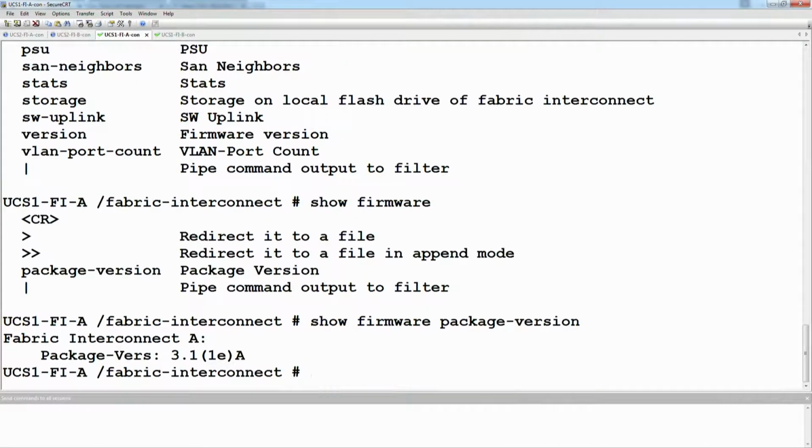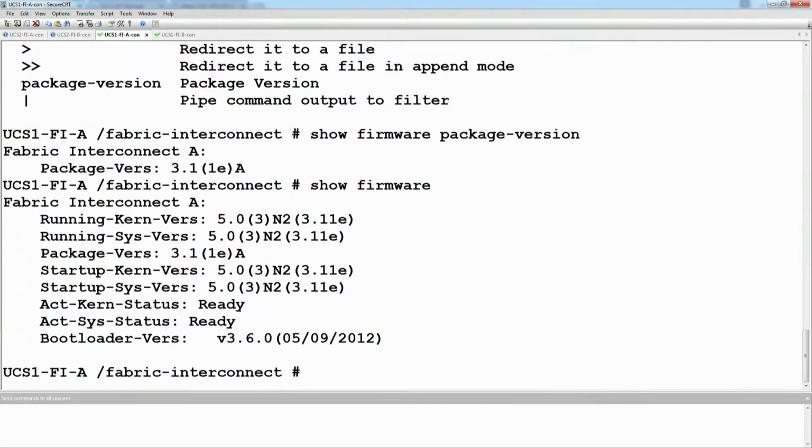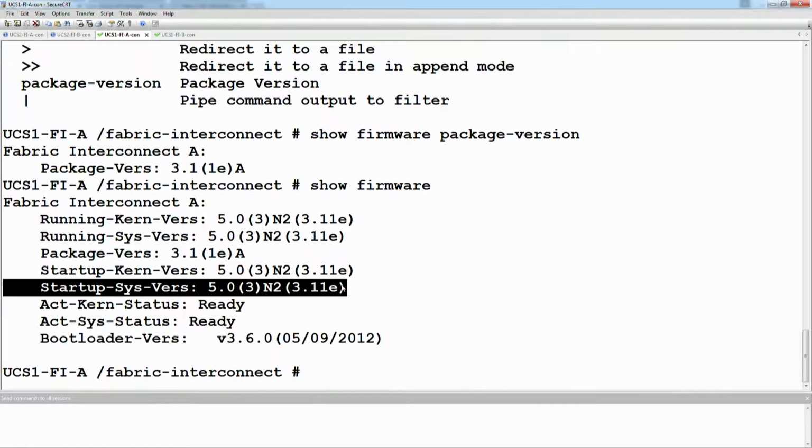If we just say show firmware, it shows the different sub-releases. Okay, so the 3.1 really means NX-OS version 5.0 sub-release 3N2, 3.1.1e. And then we can see that the startup system is the same one. Okay, so it basically means that if we reboot, we're going to be running that particular version.